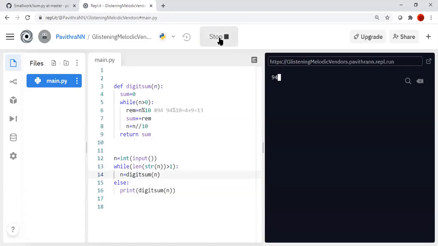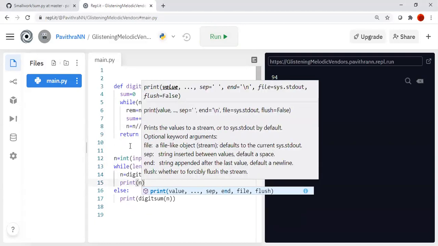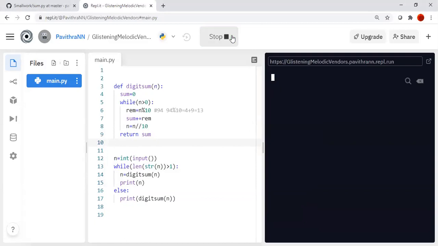Now I am giving the input as 94. You can see here 4 is given as output. If I print n here, you can see the outputs coming at each step. Now I am giving 94, then 13 will be given, right? Then after that, the else part is executed, so digit sum of n, that 4, will be printed. That's why 4 came 2 times.